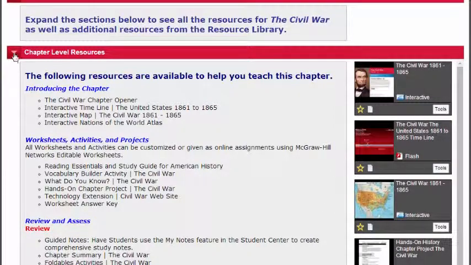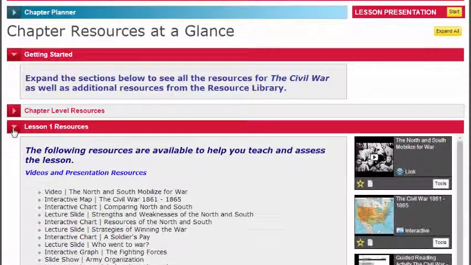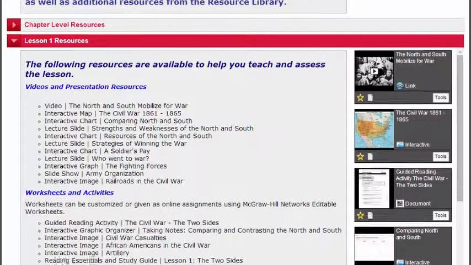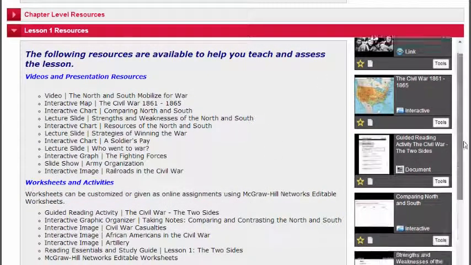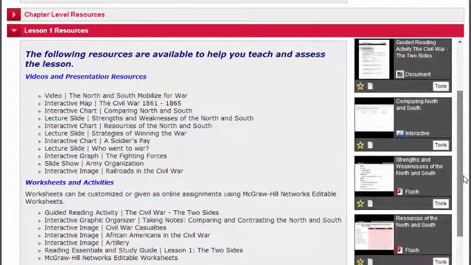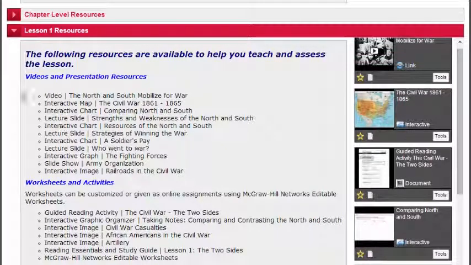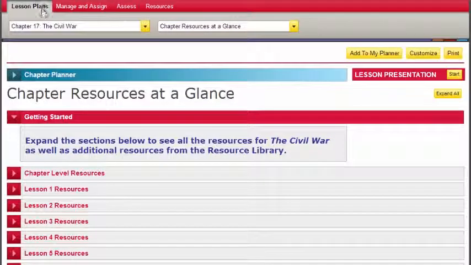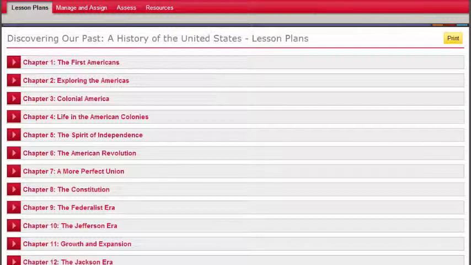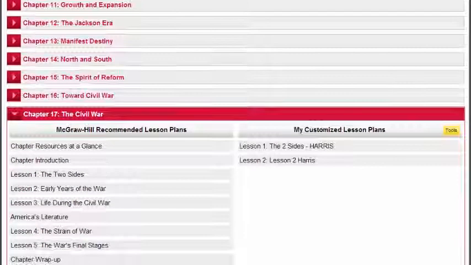And then you have the same thing available for your lesson resources. So all of the lesson one resources would be housed here. Again, information and lesson plans to the left, and then all of those associated lesson resources to the right. So let's go back into lesson plans, and we're going to walk through how you can customize a lesson.